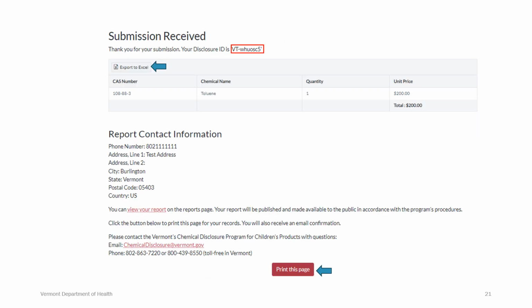After payment, your report will be submitted and this screen will display. Each report is assigned a disclosure ID, which is shown in the red box under Submission Received. The disclosure ID is a unique ID assigned to each report to make tracking reports easy. Click the Print This Page button to save a copy of this confirmation page for your records.